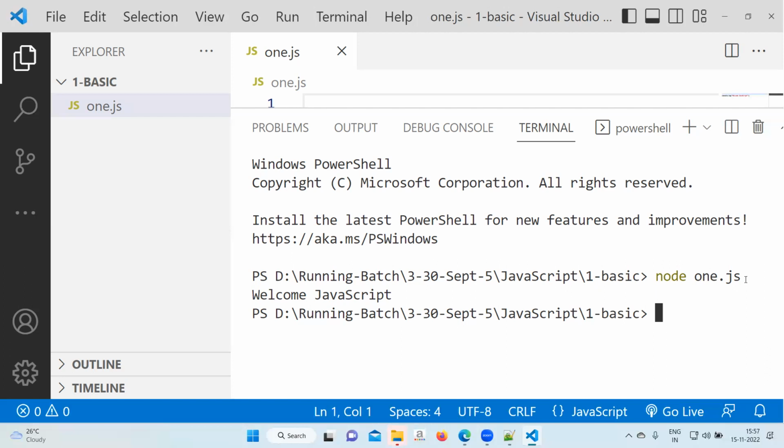Okay. So, node is not recognized. You have installed Node.js today or yesterday. After installing, you restart the system. Restart. It will work.